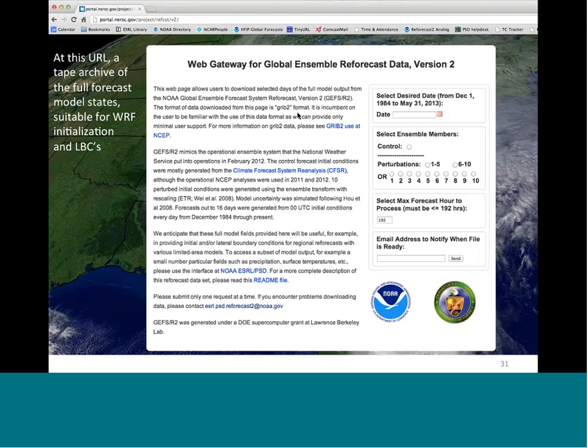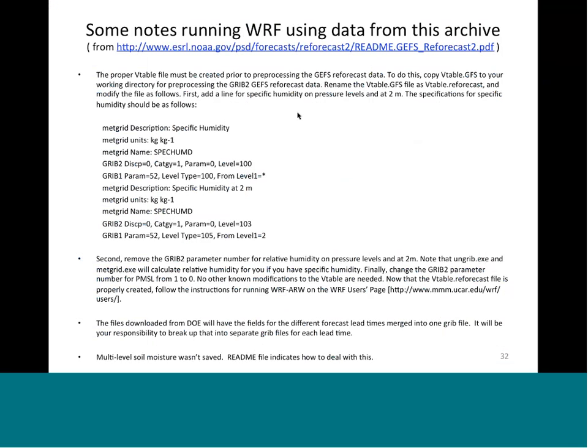And you enter your email address and it comes back when that file is ready for you. You'll be provided with a very large Grib file which contains all of the forecast data that you need. That can then provide an initial condition and or lateral boundary conditions for a regional simulation. Just some notes here that we won't go over that you might find helpful if you did try to apply the WRF system using our data.